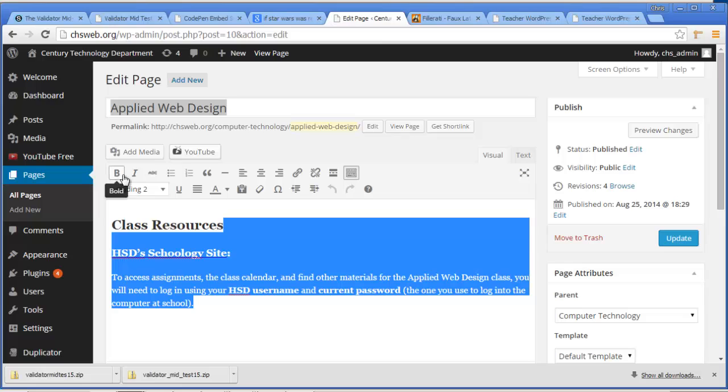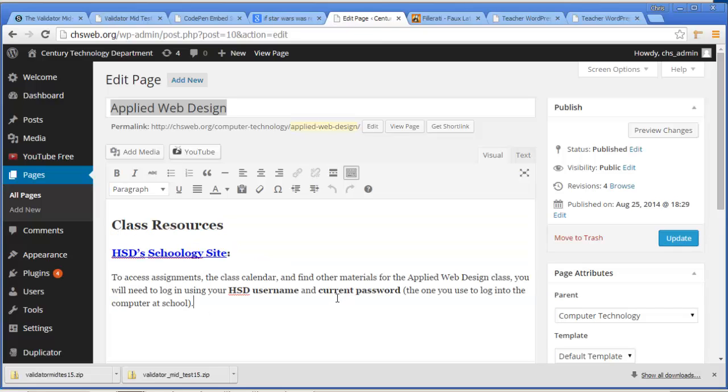WYSIWYG stands for what you see is what you get. So you kind of see what it's going to look like, although technically speaking, when you're on the site, it does look a lot different. In case you were wondering, this editor here is called the Tiny MCE, or as I like to call it, the Tiny Mice editor, because mice are tiny.